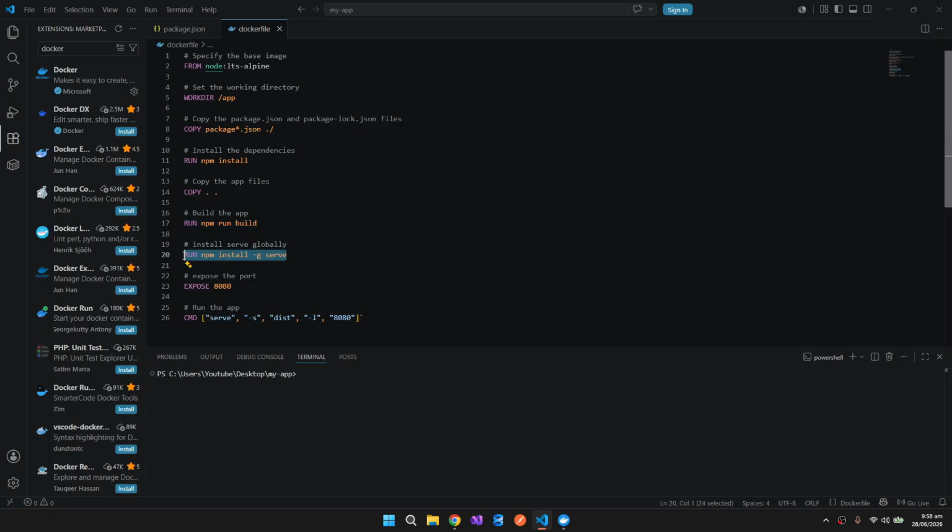Then through this command, which is the npm install serve package, what it does is it serves the files that this build created. So basically it serves the production files. And then we have expose 880. This will expose our 880 port to the Docker image so we can run it on this port.